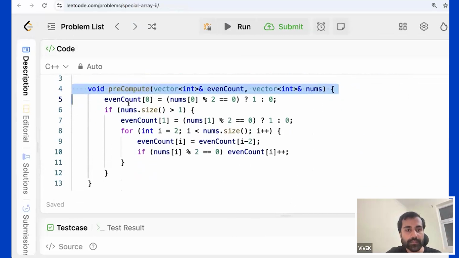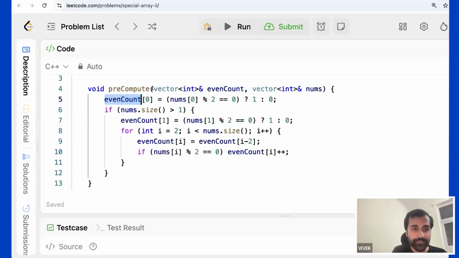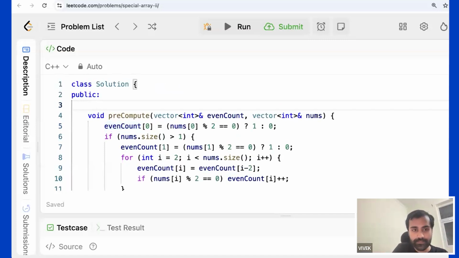Now here, what should be the value of even count 0? Just use your common sense. If you have an array like 3 comma something something something, the even count from here till here will be 0 if it is odd, and if it is even, then the even count from here to here should be 1, right? So that is what is written. This is just a ternary expression which says that if nums of 0 is even, then even count 0 will be 1, otherwise it will be 0.